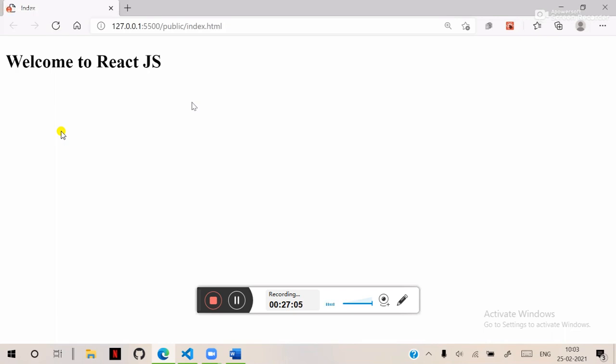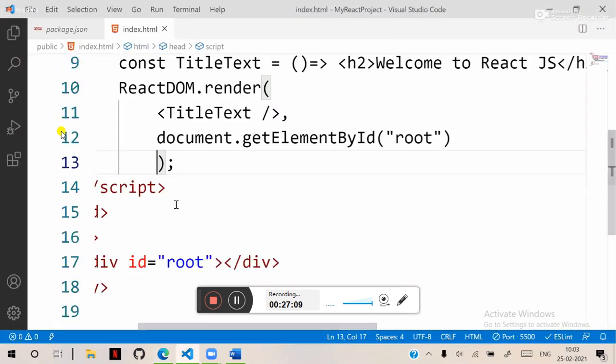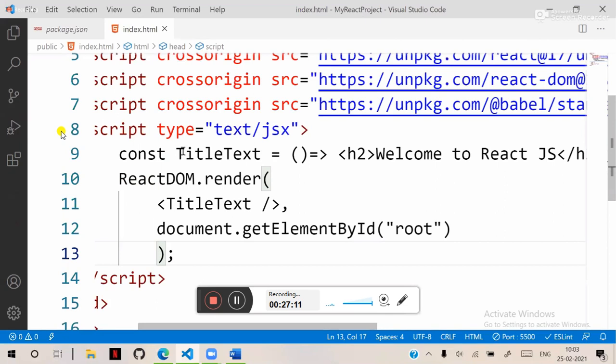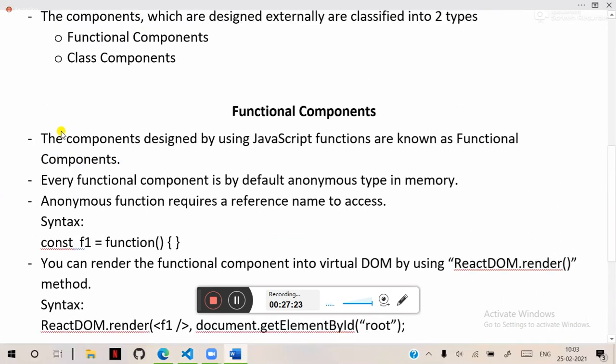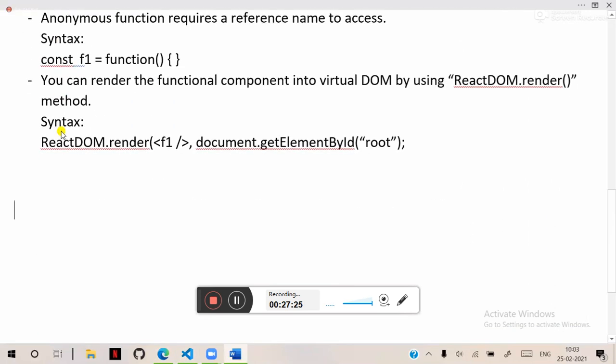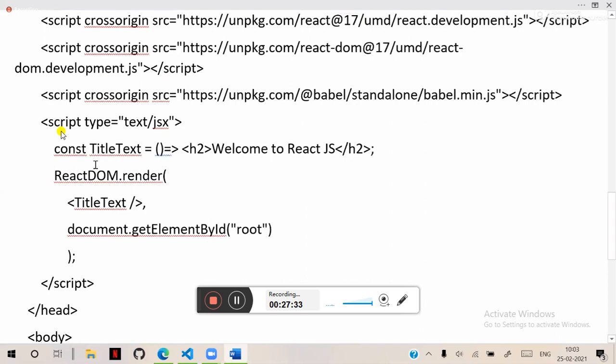So initially, this is one example of creating a functional component. Title text is a component, and it is rendering this information and we are accessing it. I will copy that and paste it for your reference. This is an example. Now, another important thing: I will paste the entire code here. This is an example.